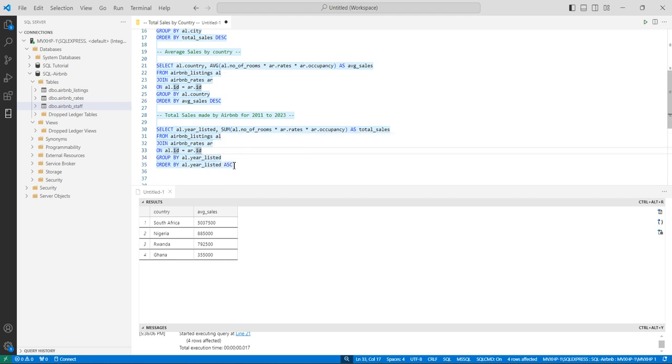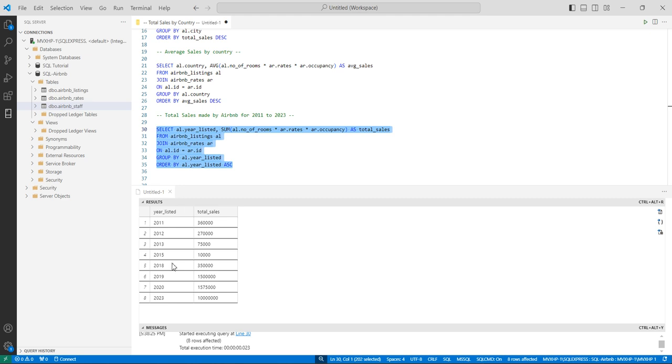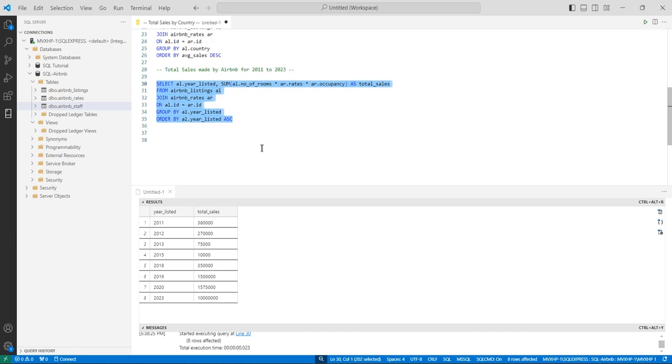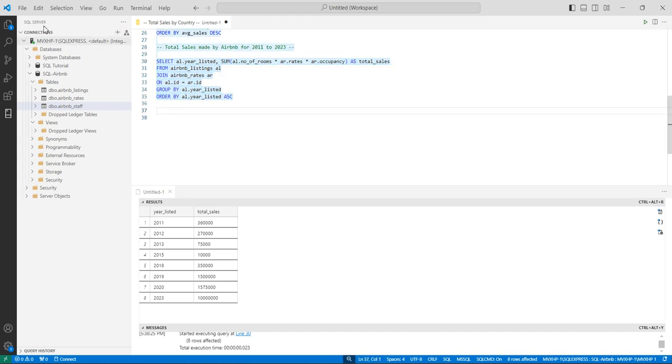So basically, what this will give us is the total sales for the respective year. Now you see that it's ascending, right? From 2011 up until 2023. So someone could ask you, let us know the total sales generated by this company from all the locations for the range of years 2011 to 2023. This query definitely gives us that, right?